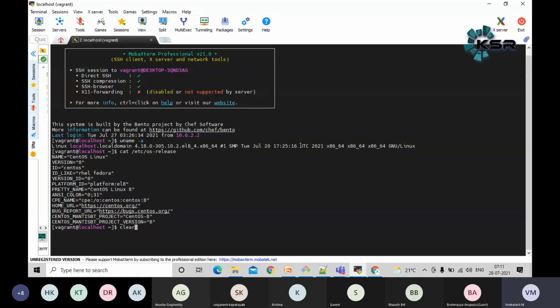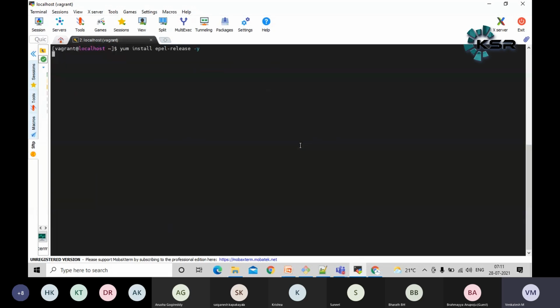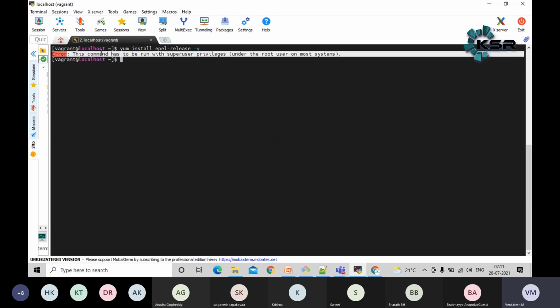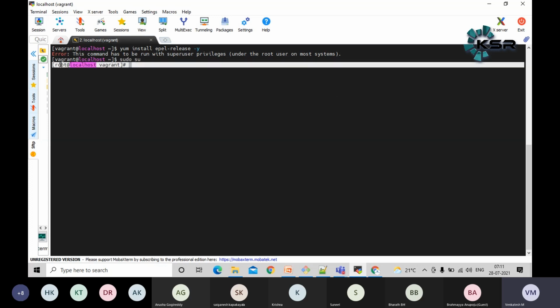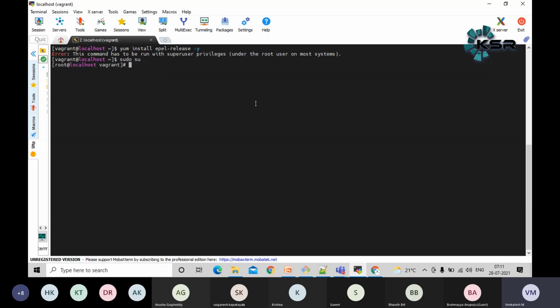Now, to do these operations, let me show you what will happen. It will ask for root user permission. As you can see here, this command has to run with super user permissions, as the root user on most systems. That means you should become the root user, guys. To become root user, I'm going to run the command sudo su. Now, who am I? Currently I have become the root user, so I can do anything on the current Linux server, guys. Now let me run the same command to install EPEL release.